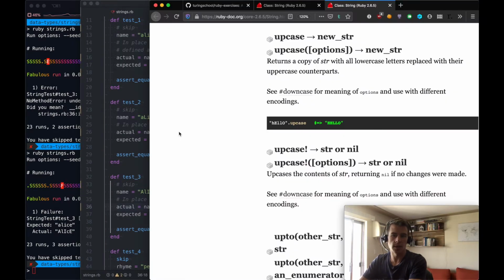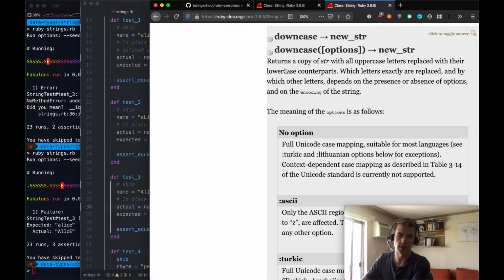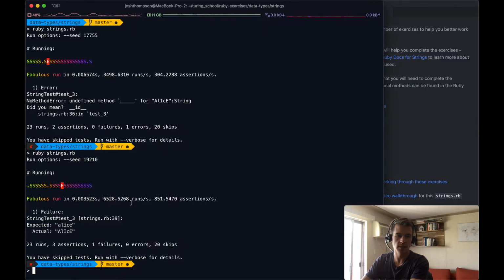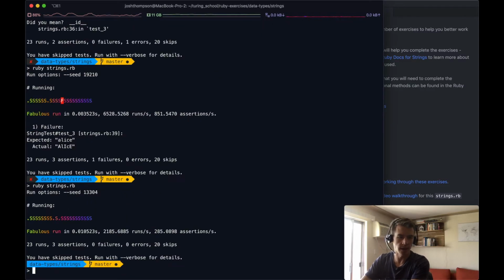Knowing that we just called upcase, it sounds like there could be a downcase. So even here in the docs it says see downcase for meaning of options to use with different encodings. Downcase seems promising. I'm going to click it: with uppercase letters replaced with lowercase counterparts. So it sounds like it does the opposite of upcase. So I'm going to say name.downcase. Let's run the tests, and they pass.